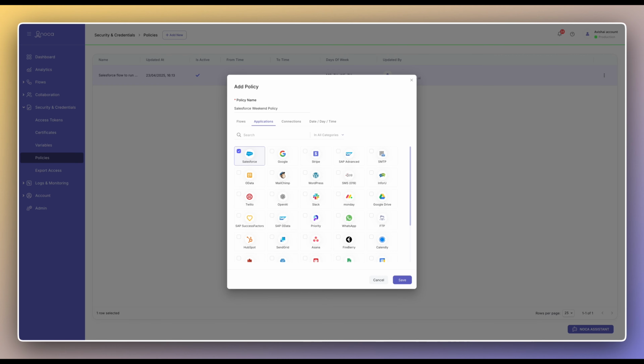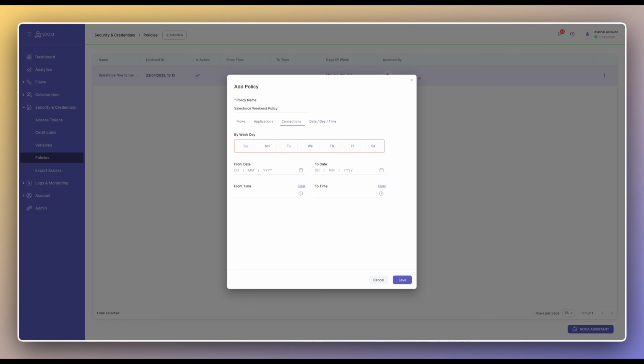And then I can head over to Connections. Again, you can select multiple applications. Connections, these are apps and services, connection names. So for example, if you want a specific Salesforce connection, then you can also select that. As you can see, I have multiple here, but I'm just going to go in and select a specific one. And then I can decide when I want this to run.